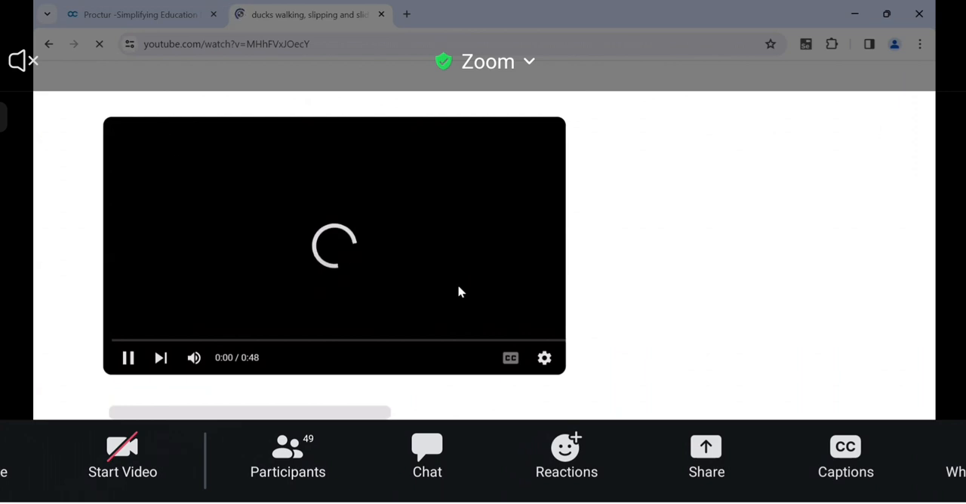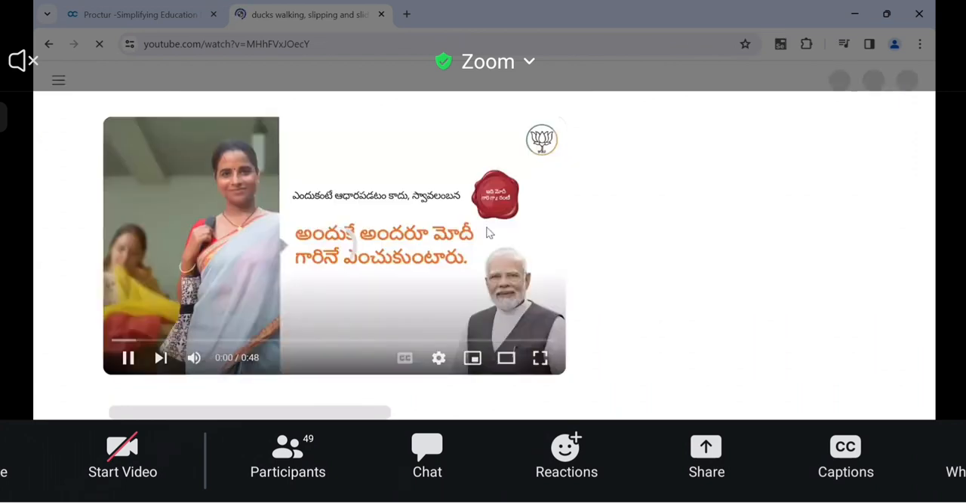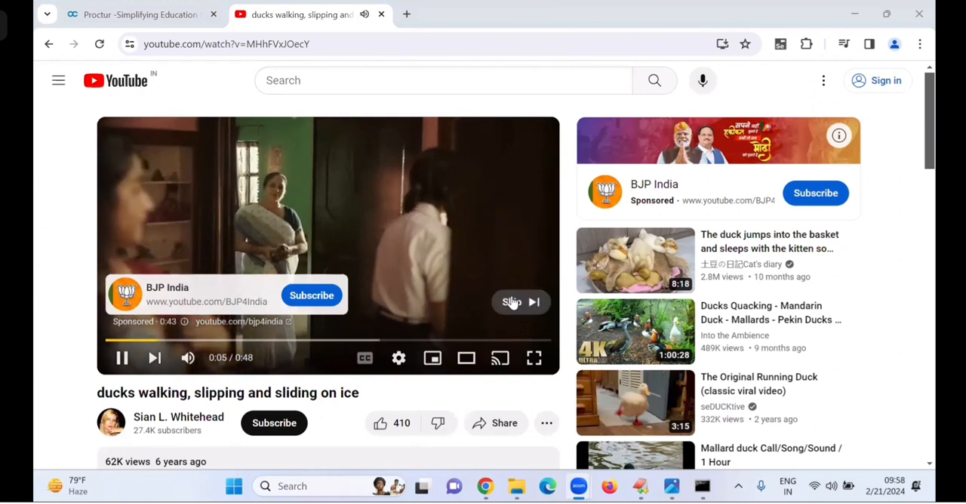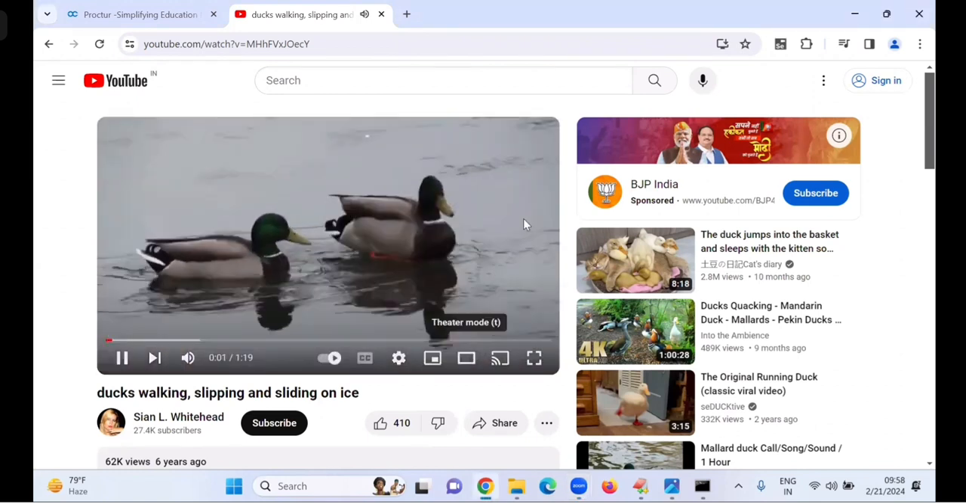Duck walking has a different style, but many people don't know about it. Everybody knows only about cat walking.